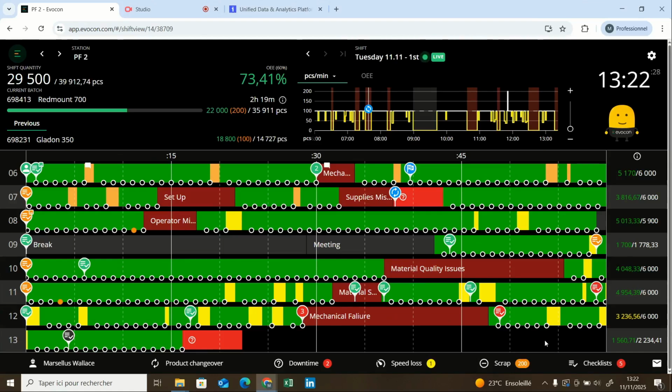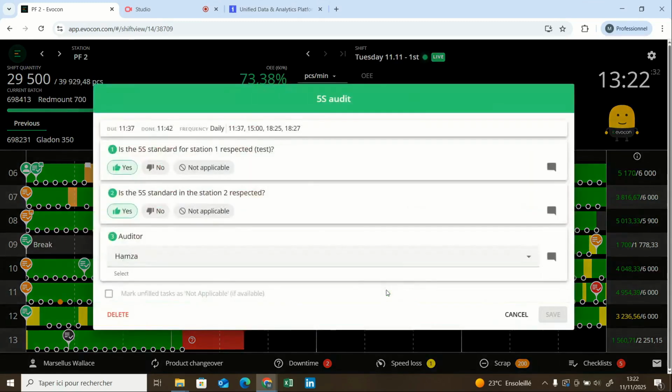Also, one of the things that I want to share with you is that I have some customers who are using checklists for 5S audits. It depends on the type of industry, but it is a lean standard used to control whether your station is clean and respecting the 5S. I saw this use case at a customer who is doing it once per shift or at a specific time.